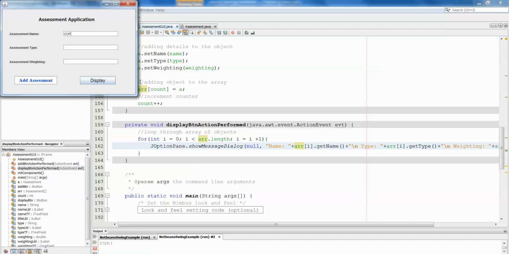we can do OOP exam, terminal, and 0.5, and hit add assessment. And then I can say OOP CA, formative, and it's not worth anything. So we add assessment, and then let's do OOP project. And it's a terminal assessment also. And it's also going to be worth 0.5, and we'll add that.